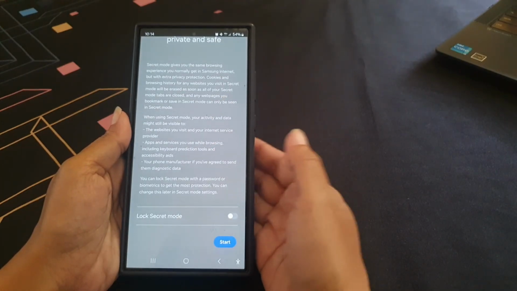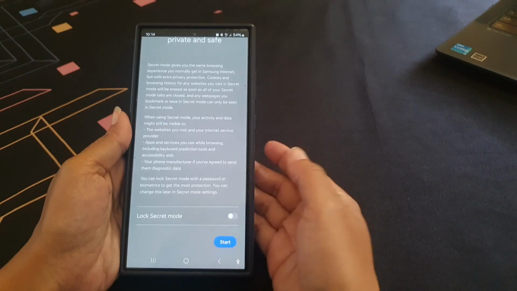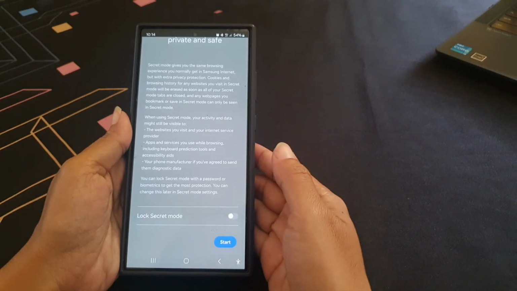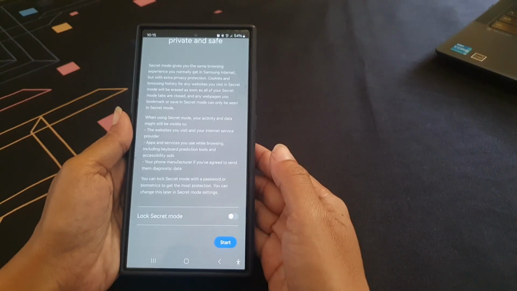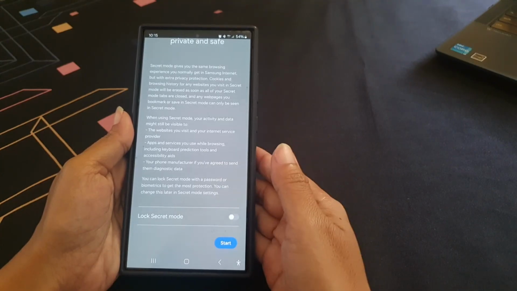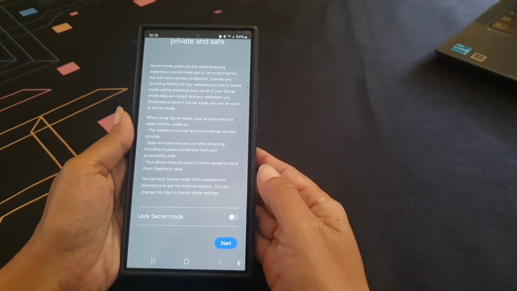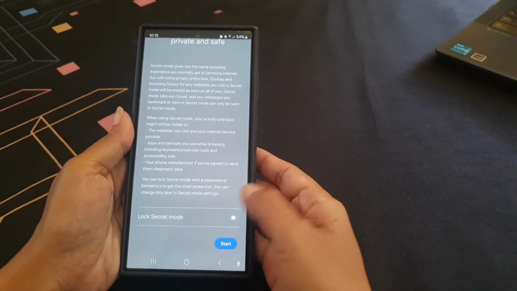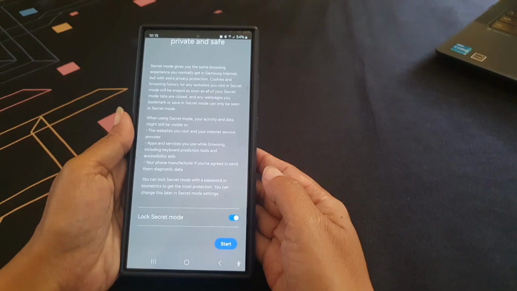Here you can enable or disable the Lock secret mode option for added security, so that you will need to enter the secret mode password or use your biometric each time you want to use secret mode. As an example, we will enable this option by tapping the switch until the switch turns blue. Tap Start.